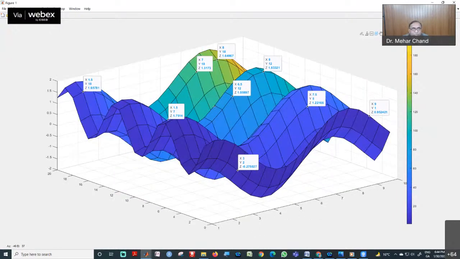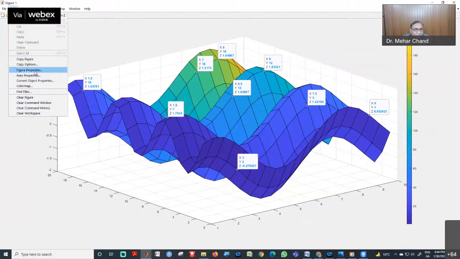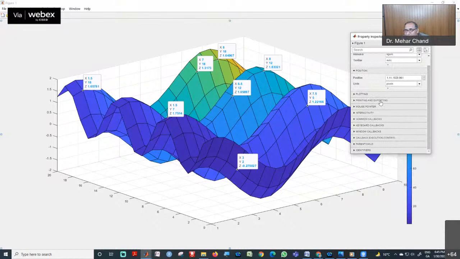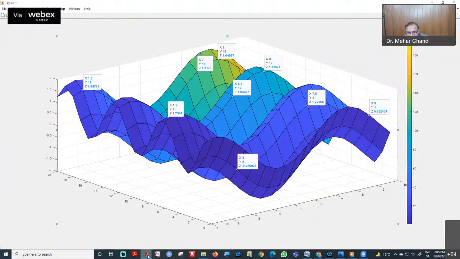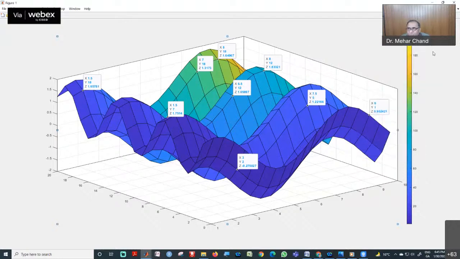And if you want to insert a box, what will you do? You go to figure properties, and the figure properties appear. Then see the box. Where is the box? Here is the box. Select this one. When you select the box, it will appear like this. Click, unclick. So this is the difference. There are many things you can customize according to your work.